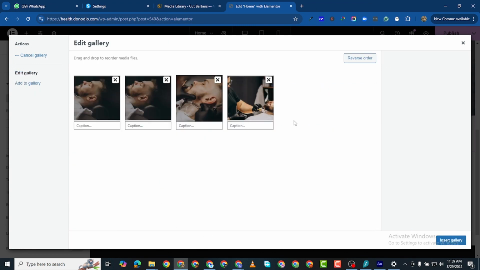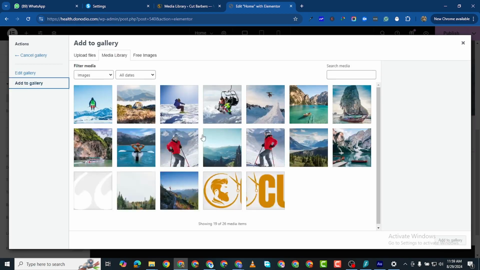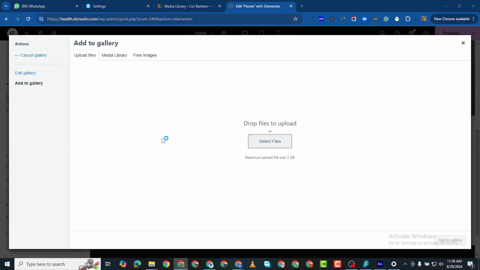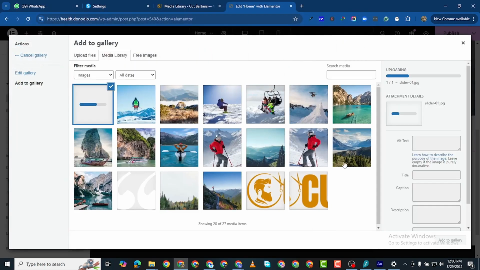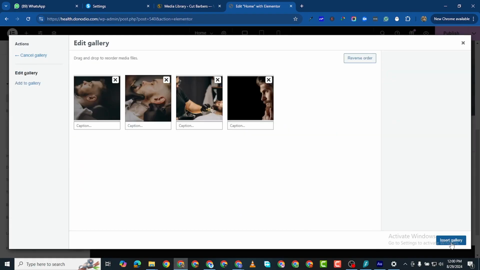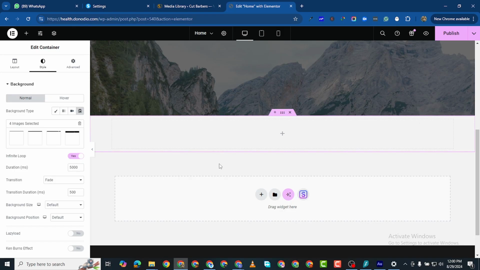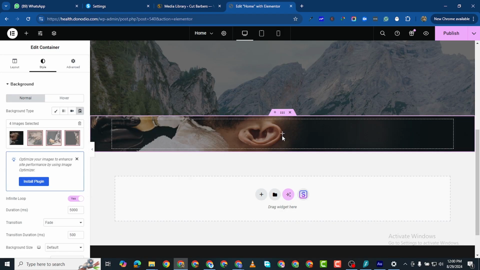I seem to have chosen the same thing. Let me add to gallery again. There's one prominent picture I'm not seeing here. I think it is this. Now I'm adding it to gallery. I have added those, so I will just insert gallery. You see them loading here.